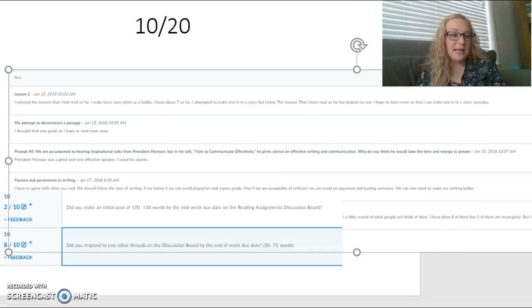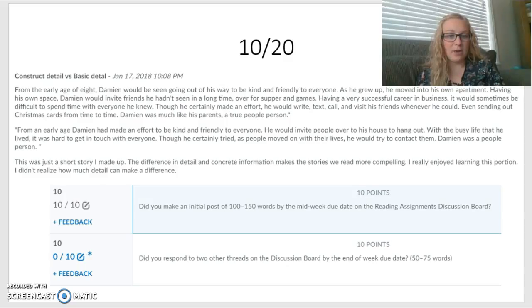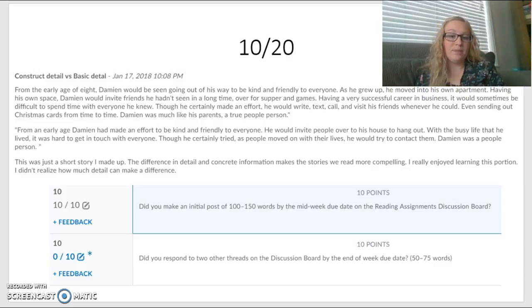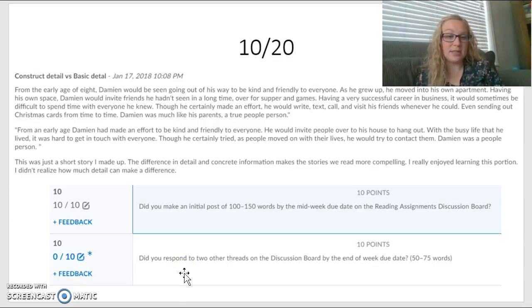And then this last example is also a 10 out of 20, but for a different reason. This student did a really great job on their initial post. His initial post was between 100 and 150 words, and it was also posted before the midweek due date. But he was not able to complete the responses to classmates, and so he actually got a 0 out of 10 on that second section since it wasn't complete. So his overall score was a 10 out of 20.